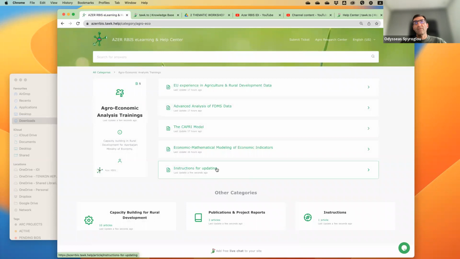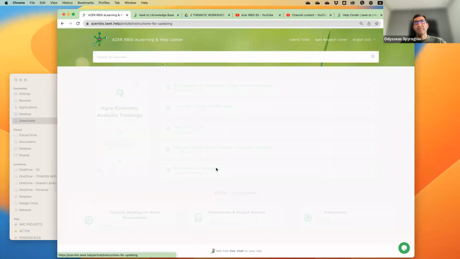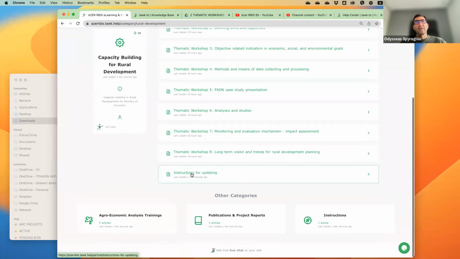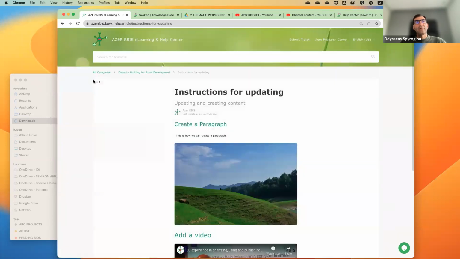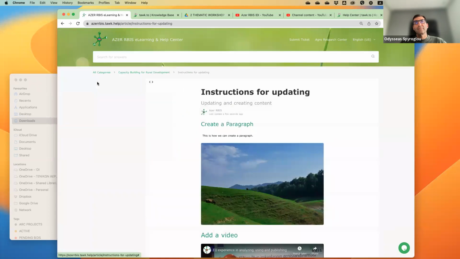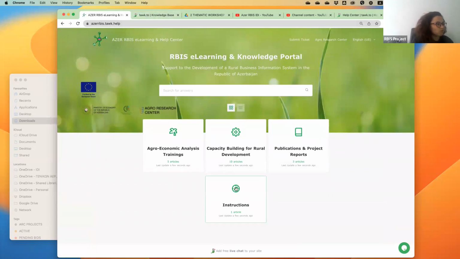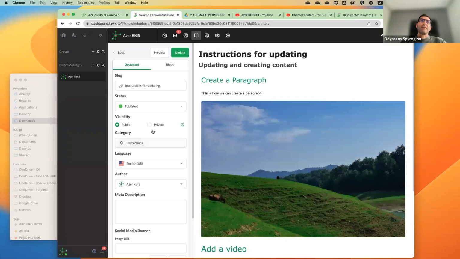So again, you can see it here. It's the same article, okay? Instructions for updating. You can see it in here. Instructions for updating. Same article. Okay? Now, if you want to make this private, then you can click.